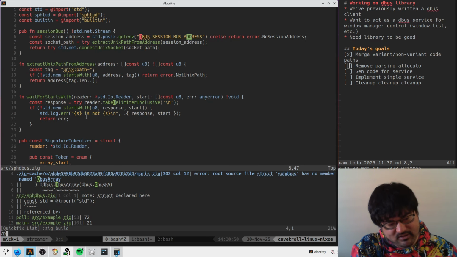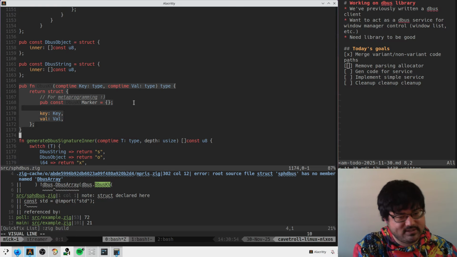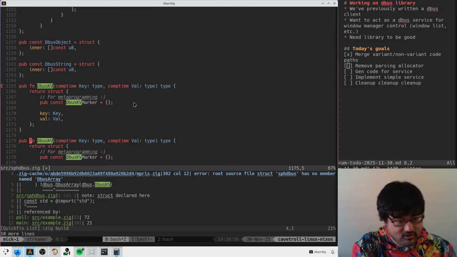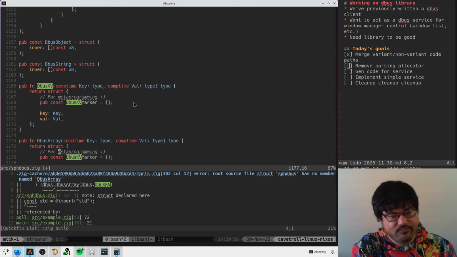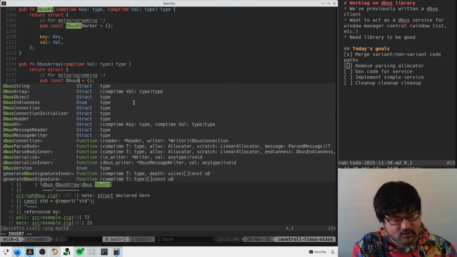So how do we implement this dbus kv thing? If I remember correctly, we have a metaprogramming marker that says this is a thing. So here this is a dbus array, and this is a dbus array wrapping type val. We're literally just going to throw this in as a dbus array marker.